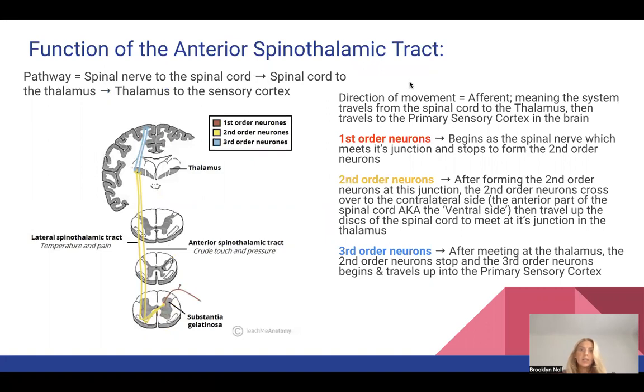So the direction of movement is afferent, which means that the system starts from the spinal cord and then travels up to the thalamus and then travels to the primary sensory cortex in the brain. And so to break this down over here, I said that the pathway is from the spinal nerve to the spinal cord, and then the spinal cord to the thalamus, and then the thalamus to the sensory cortex.